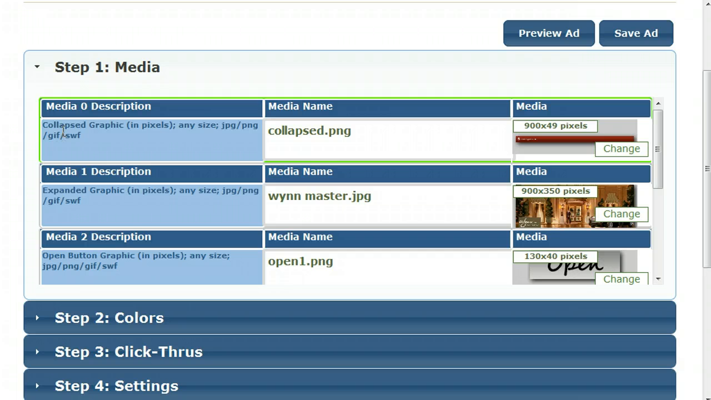So starting with the media, you have a collapsed graphic, which can be any size, and it can be JPEG, PNG, or GIF. Expanded graphic can be any size, JPEG, PNG, or GIF, as well as SWF files. Now the first thing we want to note here is that these HTML ads can contain SWF files, and there are no constraints on those SWF files, meaning they can be created in any ActionScript version and any Flash version you like.